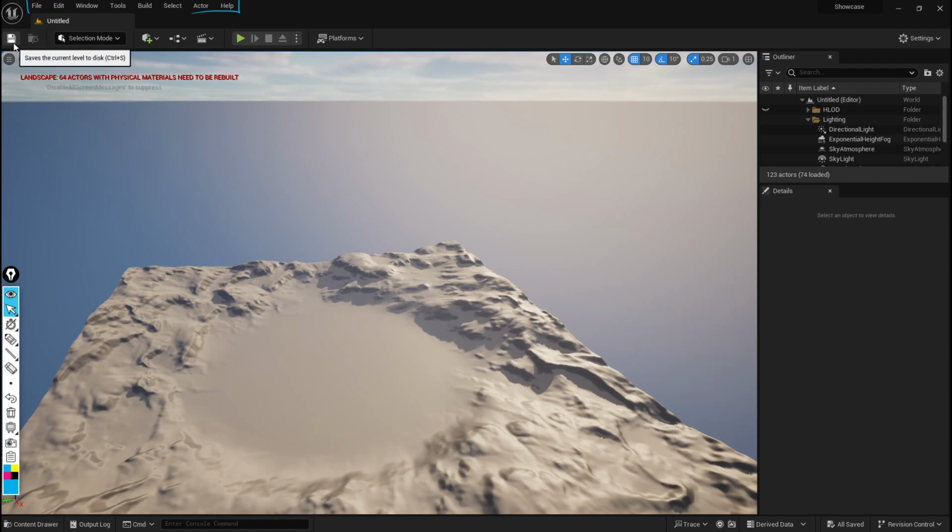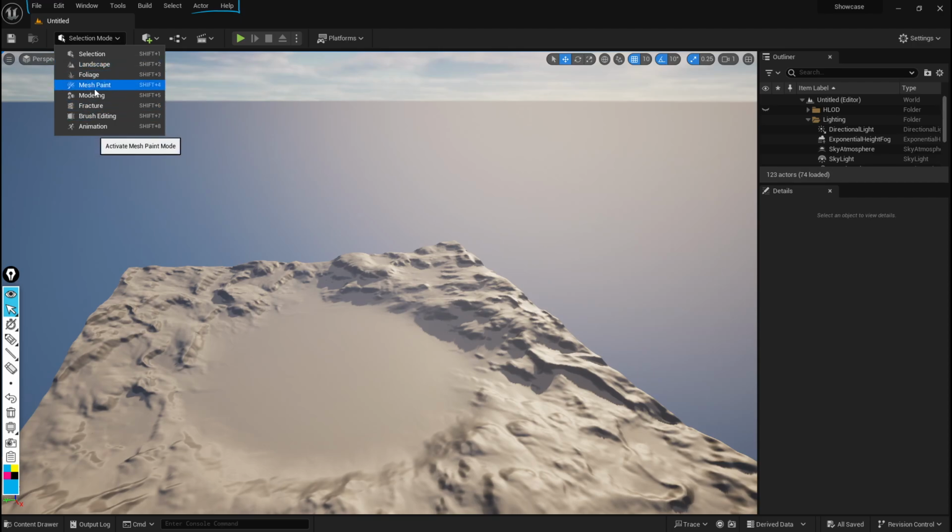Underneath here, you've got save current level, open current level, different ways we can affect things. So selection mode, landscape mode, foliage. So you can create landscape like this has been done here. You can create a landscape. You can paint foliage.